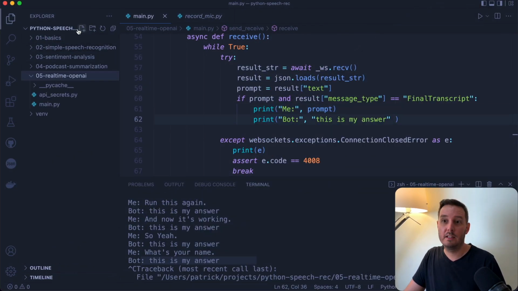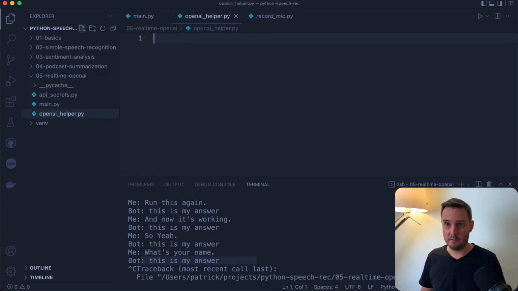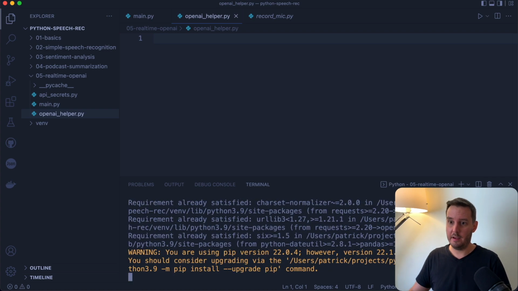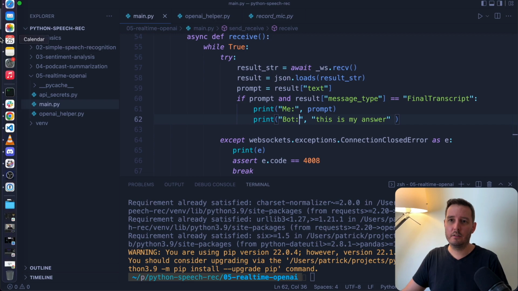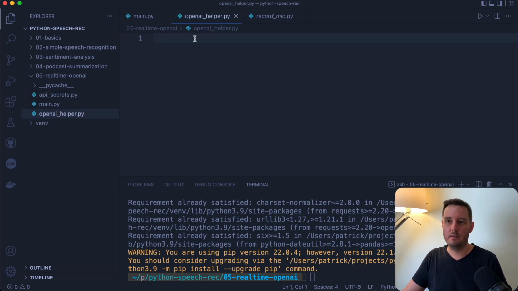So let's create a new file, and let's call this openaihelper.py. And then we also have to install this. So we have to say pip install openai. And then after signing up, you get an API token. So we have to copy this in API secrets, and then we can use this.